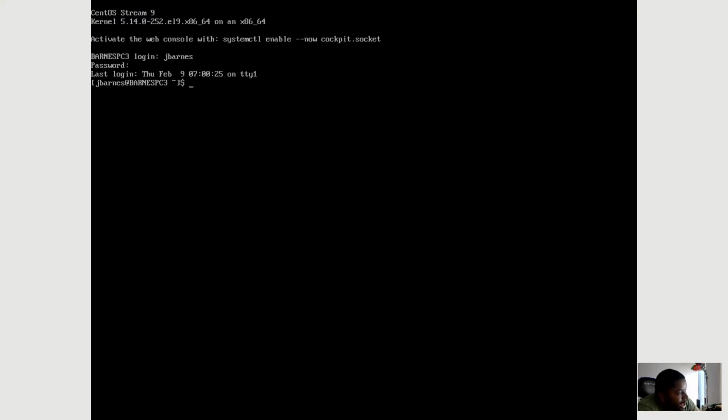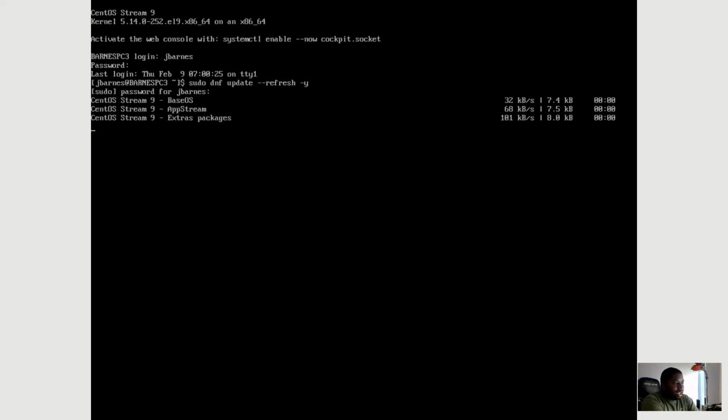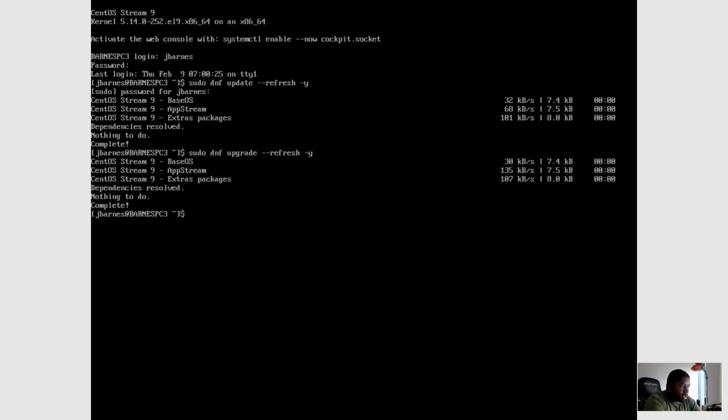But anyway, let's do this. Let's do sudo. So to update packages, remember we described this yesterday, let's just refresh, which gives me the most up-to-date packages possible. Let's do the -y flag, which basically forces it, and then nothing to do. Let's say we would run upgrade, which upgrades the cache. And as you can see, there's nothing there.